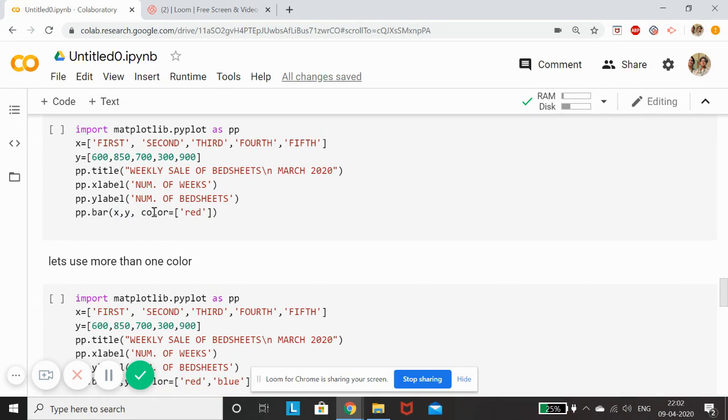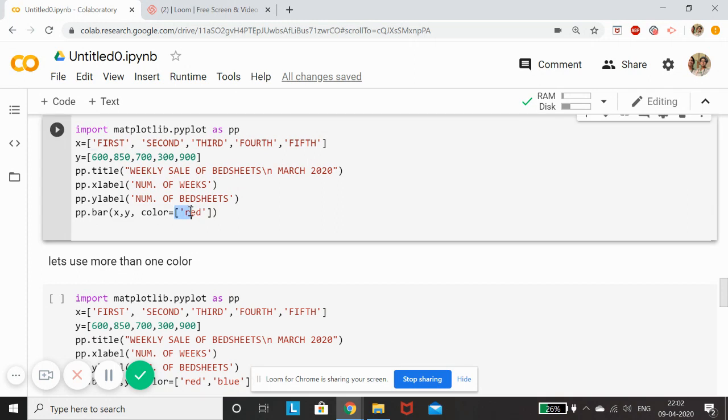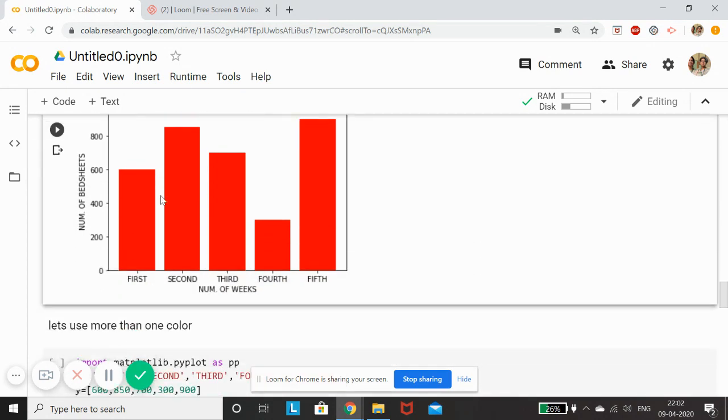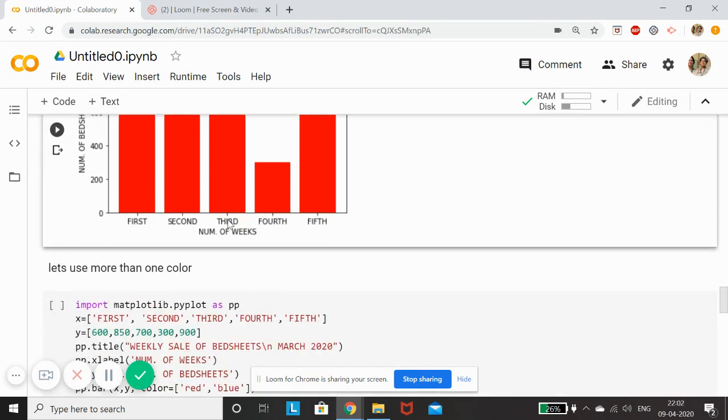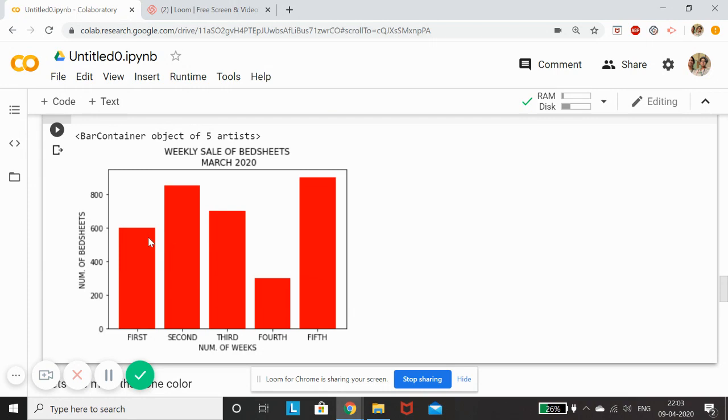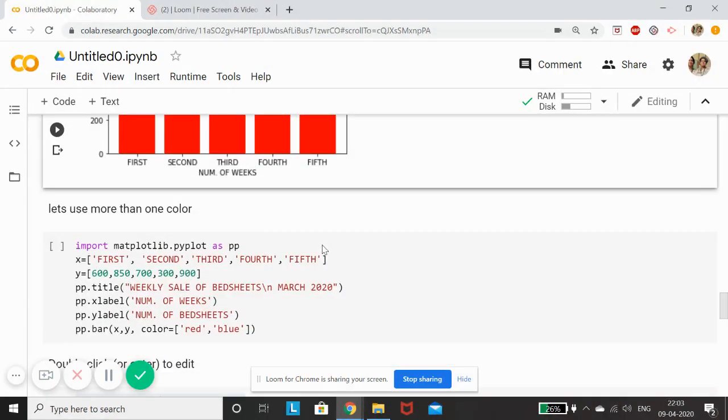Now I'm passing one more argument, that is color, and please notice here that the value is being passed in a square bracket. That is, it is a list. So I'm saying red. Any standard color which we use can be written here within the single quotes. I said red. So instead of the default blue graph, it will show me the color which I have written here. Now, what if I want to use multiple colors in my graph?